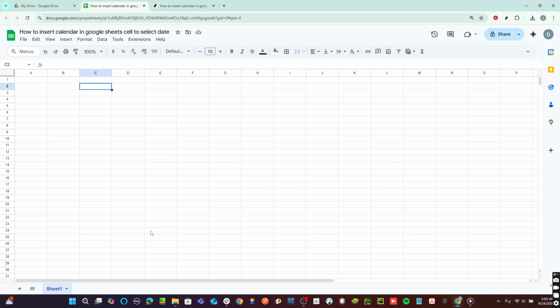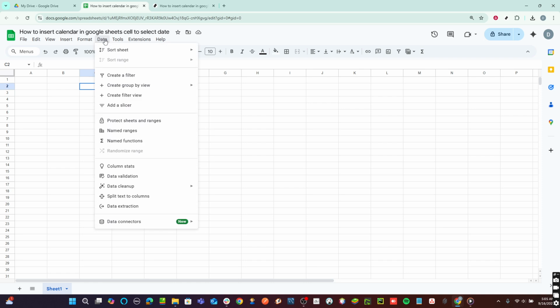Now that you've got your cell selected, direct your attention to the menu at the top. You want to click on the Data tab. This is the starting point for applying various rules and validations to your selected cell. Once you've clicked on Data, a drop-down menu will appear. From here, you'll want to find and click on Data Validation.